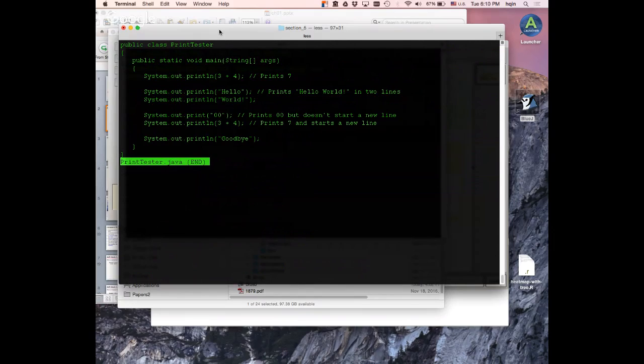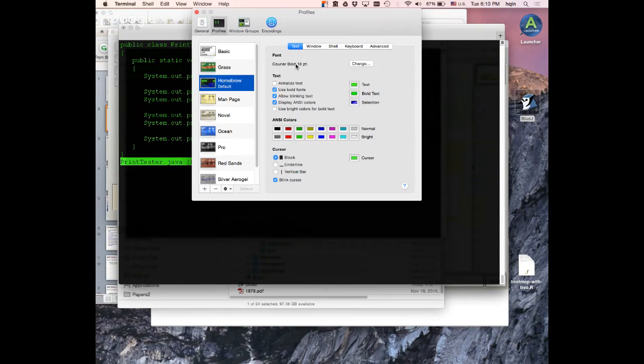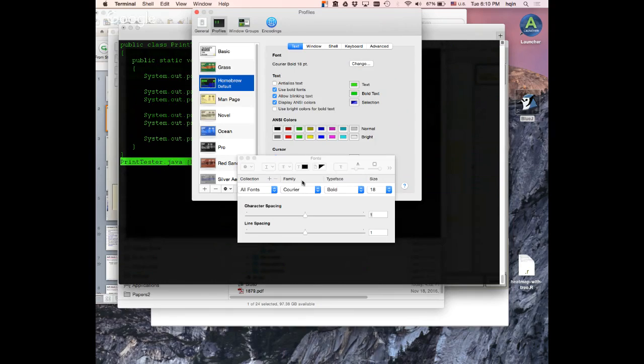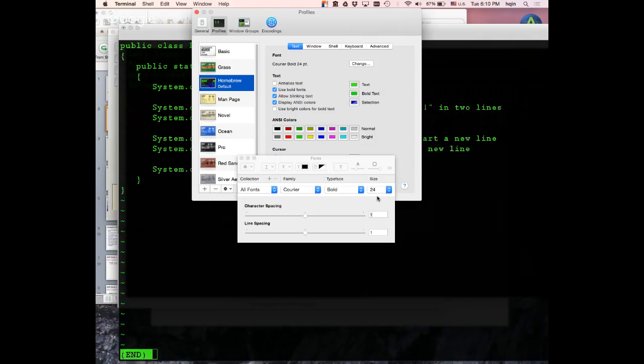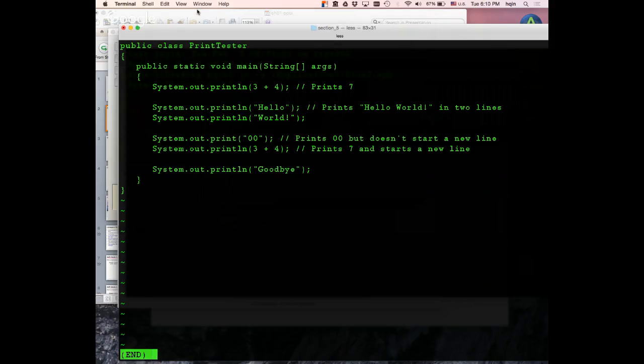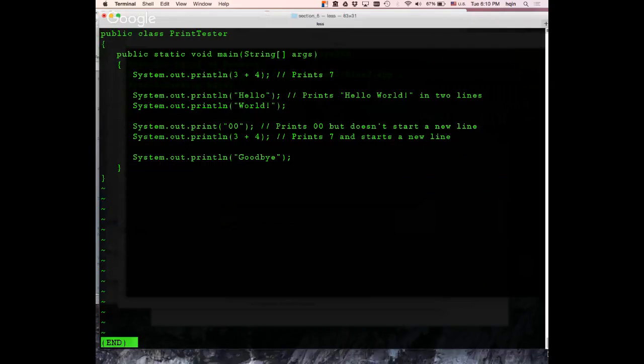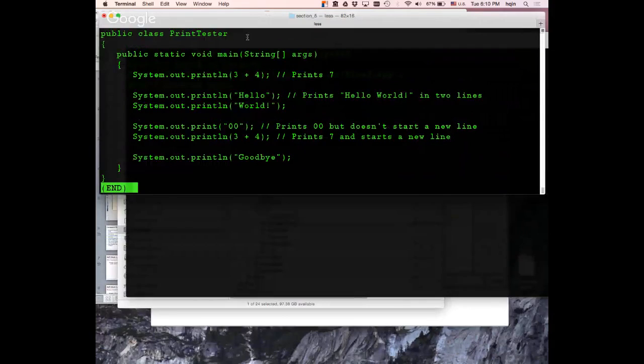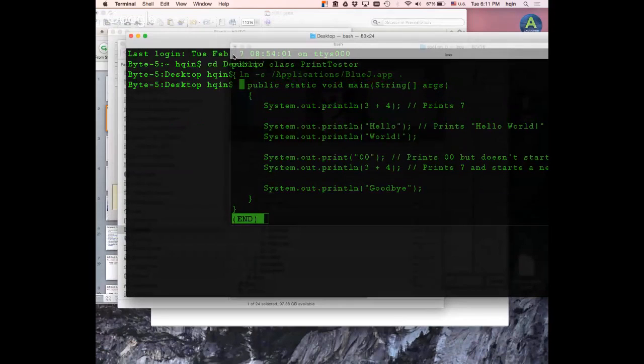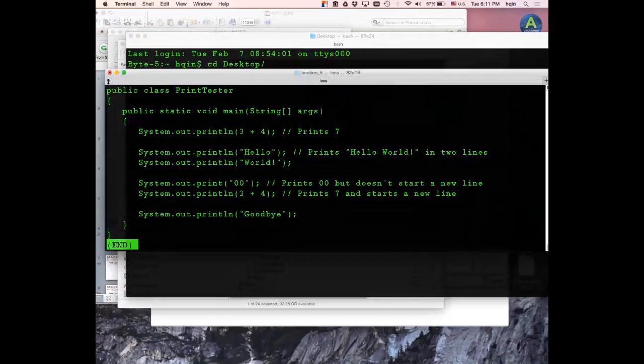You cannot read it. Preferences. Actually, it already says it's system.bold. HTML 24. Okay, big enough. So let's try this. This time I could do a little bit of algebra, I guess.